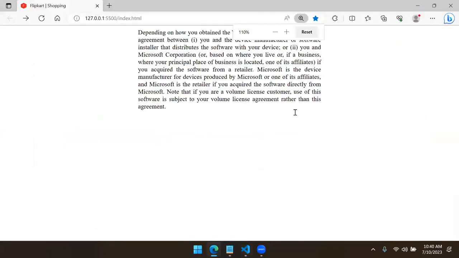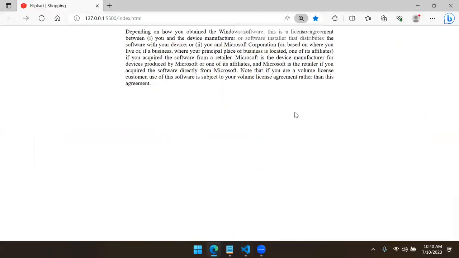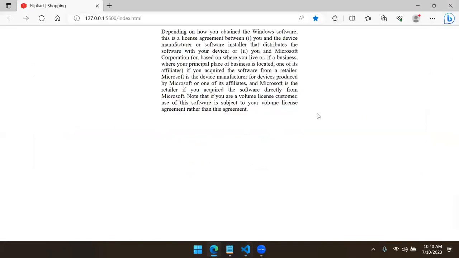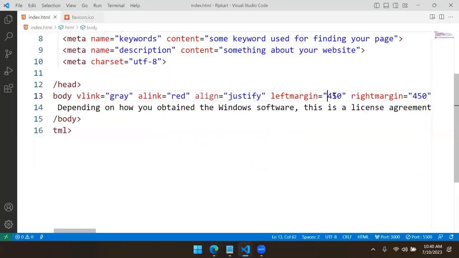Actually, this is the original size. Don't give more than that. That's not good for web pages. This is the maximum. You can give more, no problem. I can give 450 like this. I can give more, but that doesn't suit mobile-like devices and all. So always make sure that you are giving the space based on that.